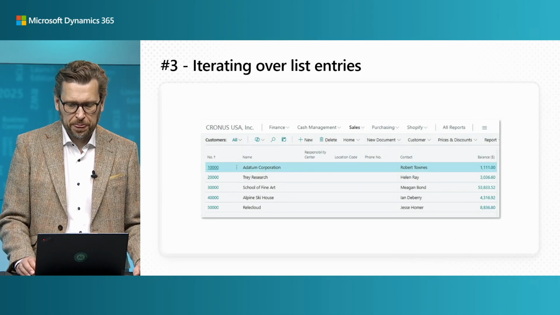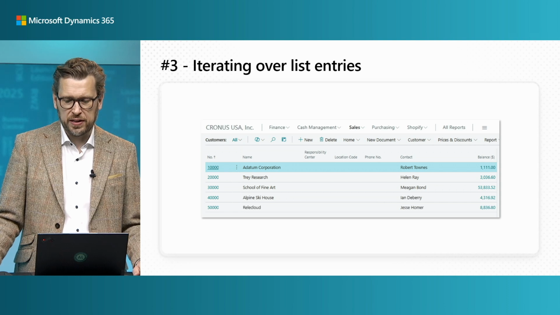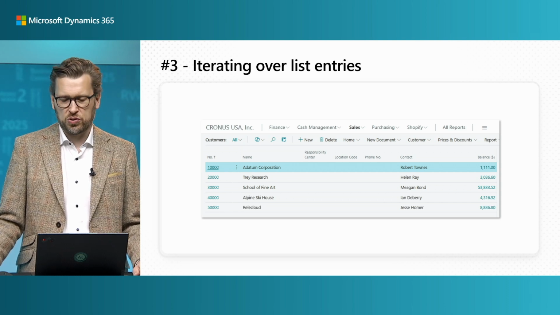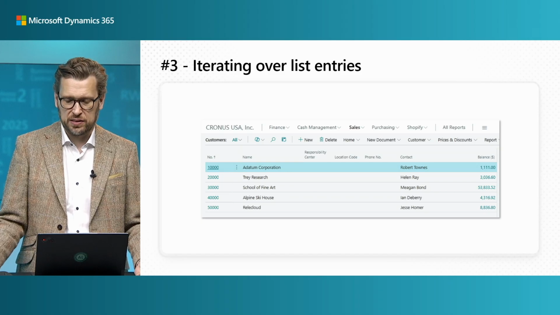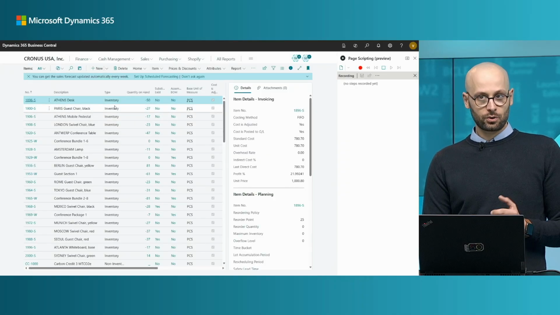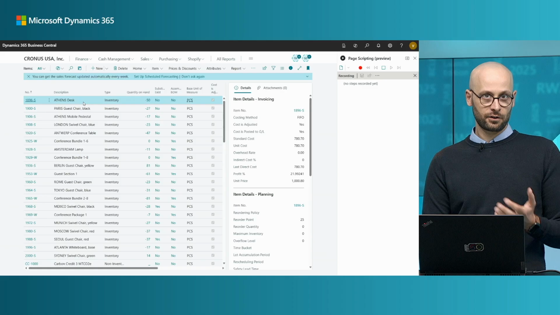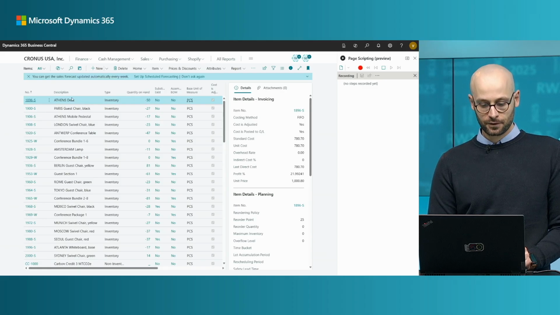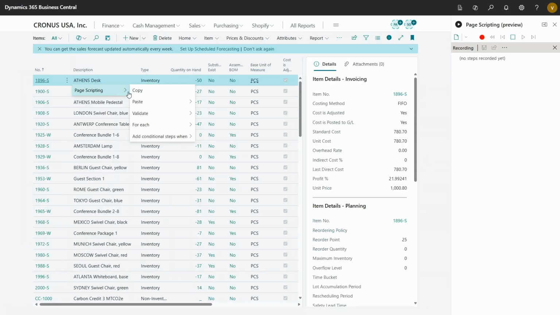The third topic here is that sometimes we want our script to iterate over entries in a list. Vasil, have we done anything new that can help with that? Yes, we do. Let's start a recording and imagine a scenario where we want to move inventory. While you can, of course, go one by one and filter specific rows where you want to make a change, with version 27, you can right-click in any repeater and then you have the for each row option.